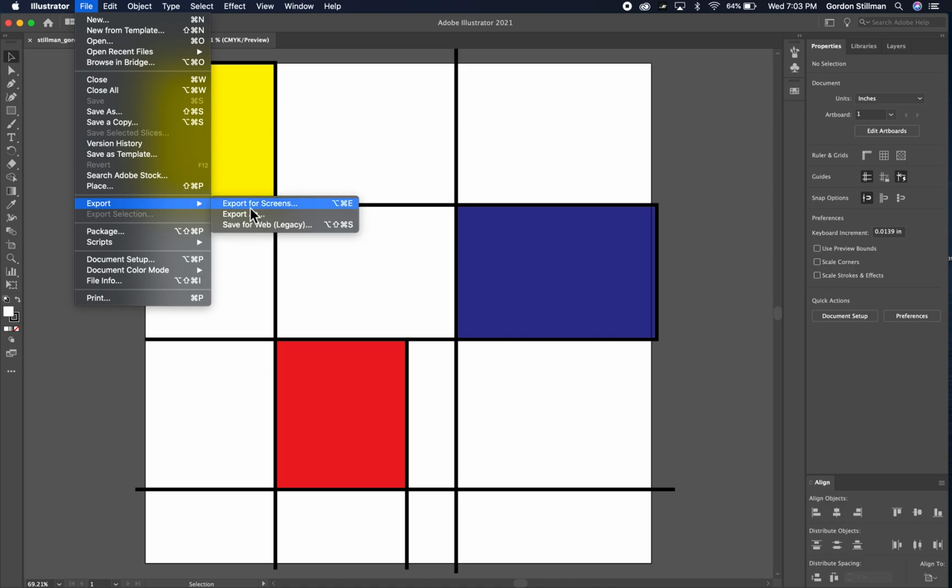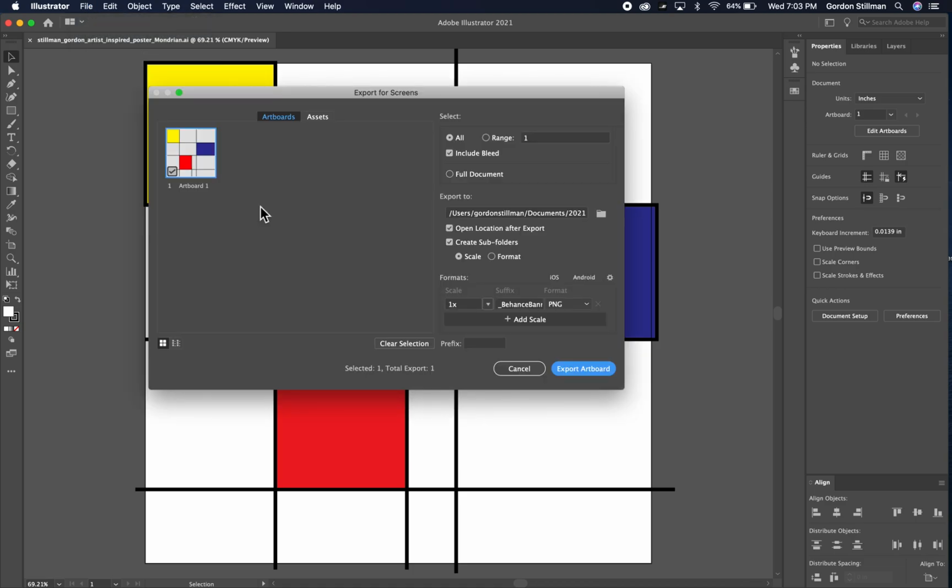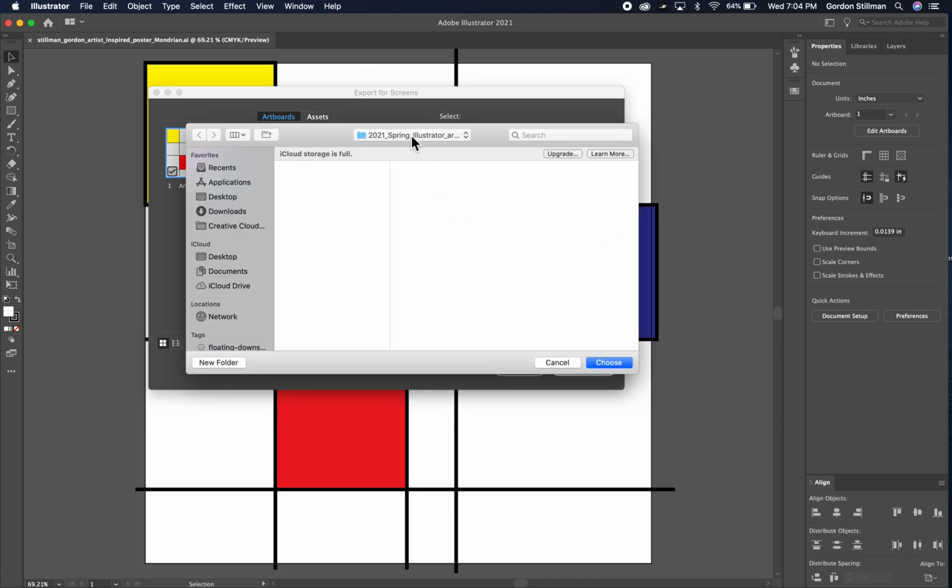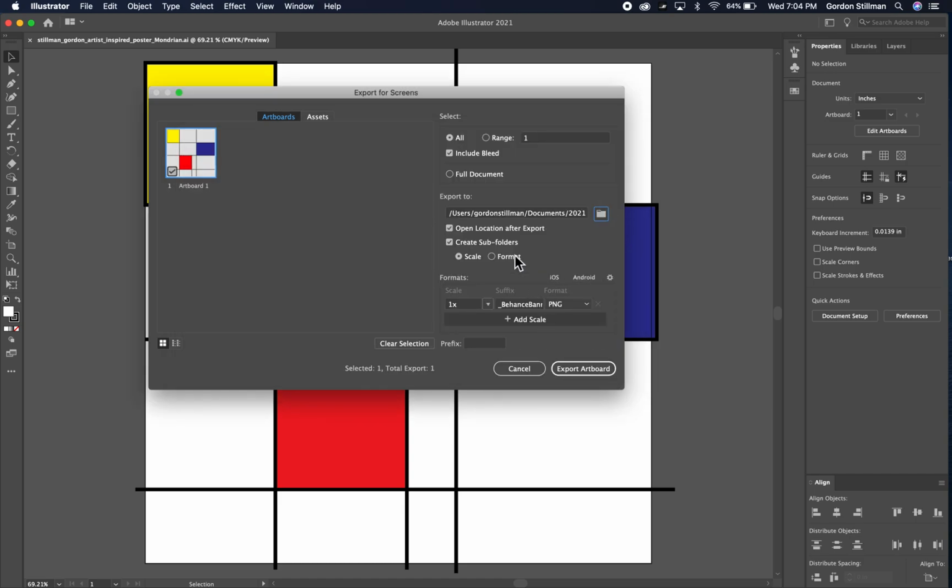And I'm going to choose Export for Screens. And I'm going to want to have this already saved as the Illustrator format. And again, I'm going to want to choose where to save this to. And in this case, it's already saving it to the right folder. But I can double check by clicking on the folder and checking that there. So that's right. And then I'm going to want to go ahead and choose a scale. And usually I'm going to want to choose 1x scale.